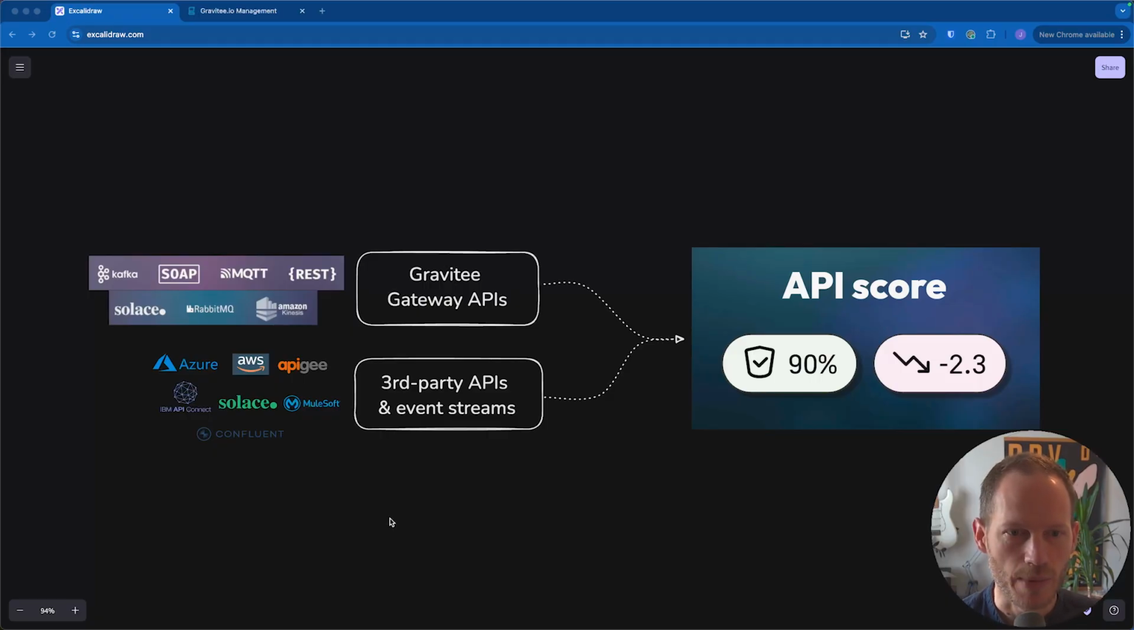It means that no matter what type of API you're using in Gravitee, whether they're proxying synchronous REST APIs, whether they're protocol mediation APIs that are proxying Kafka and exposing it as REST or as WebSockets, whether they're native Kafka APIs that are proxying from Kafka to Kafka protocol, even APIs from third-party platforms like Azure, AWS, Apigee, etc., that you've ingested into your central catalog, they can all be scored now using the API score functionality.